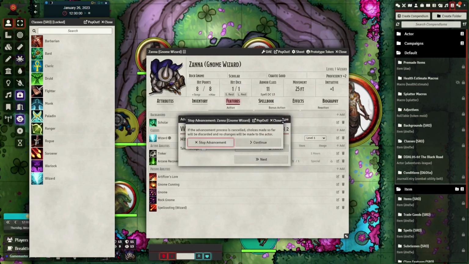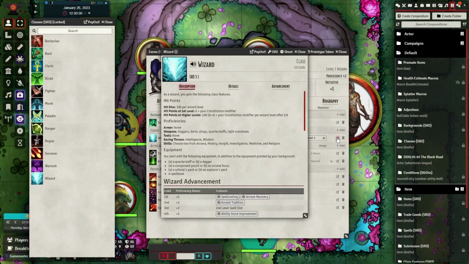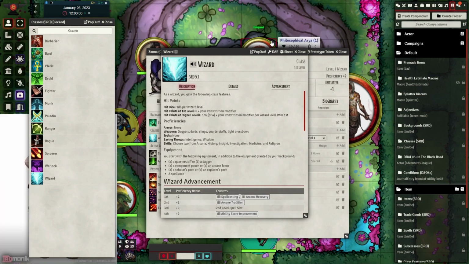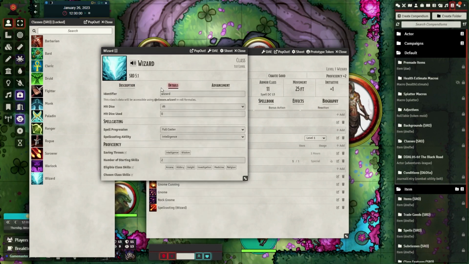If you do not see your desired class, then drag and drop a similar class onto your character sheet. You can edit that class to match whatever you want by clicking the pen button on the right of that class in your Features tab. Go to the Details tab of the class to edit the hit dice, spellcasting, proficiencies, and skills for your class.